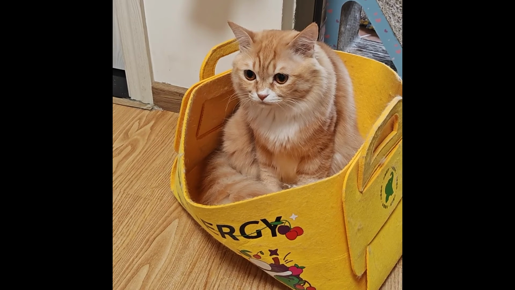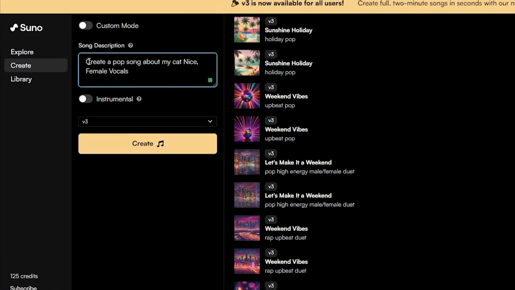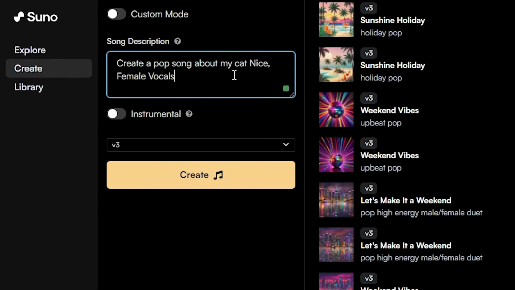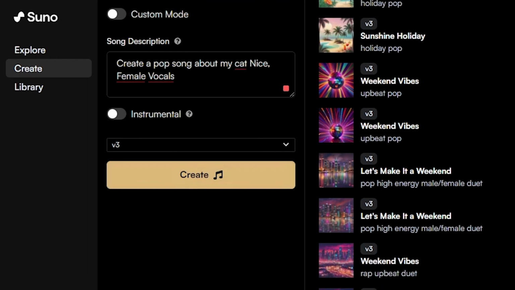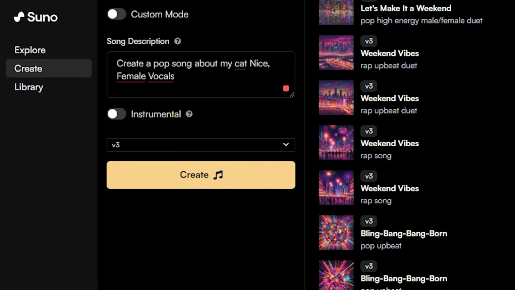First up, let's create a song for my cat, Nice. Here's the text prompt: create a pop song about my cat, Nice. Keep the instrumental button off, unless you want background music without lyrics. Select V3 from the drop-down menu, then hit Create. Suno AI will generate 2 songs for you.